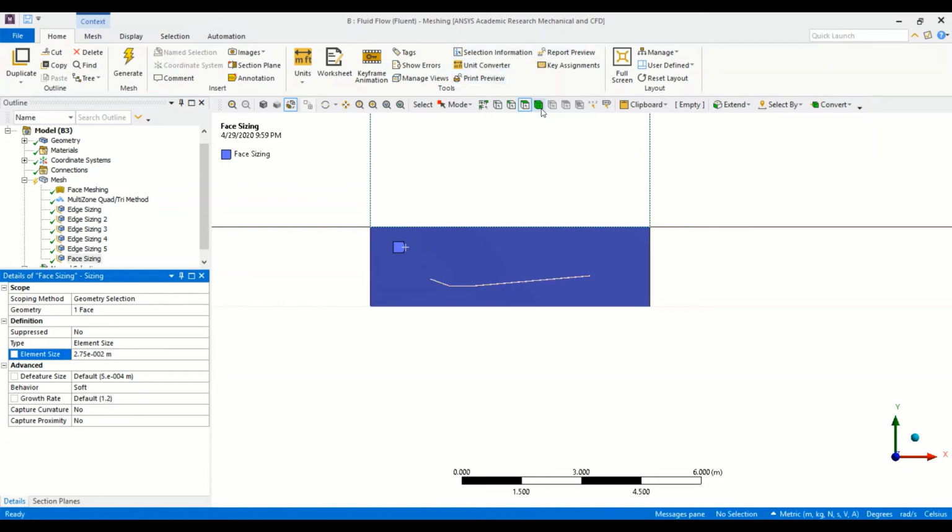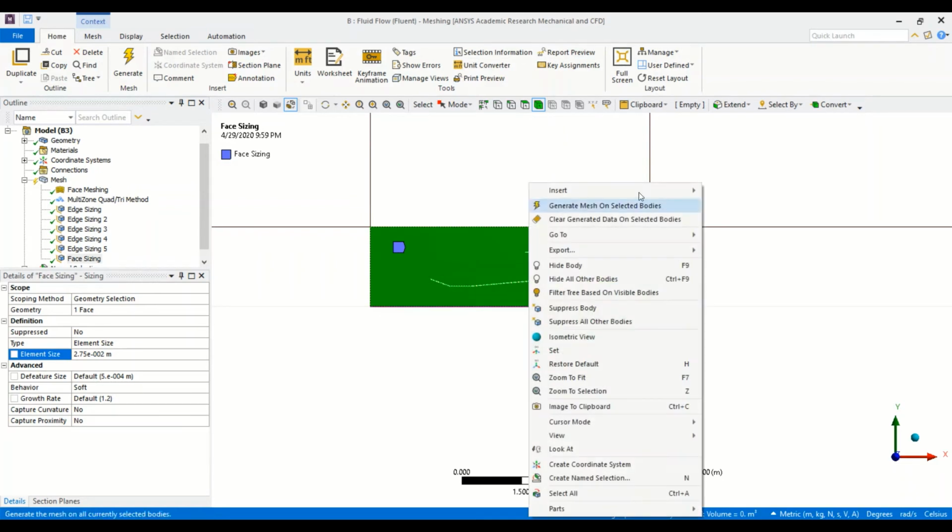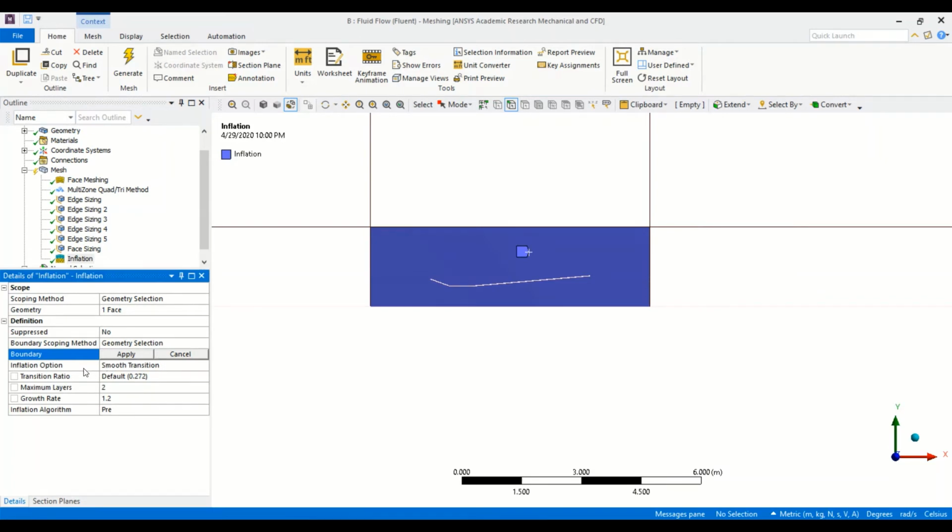Okay, so let's first select the body and right click, insert, inflation, and then for the boundary I need to select the walls where I want to have the boundary layer grid. Okay, the walls are selected, and then how to set the boundary layer grid. I do it with the first layer thickness, and here for the first layer I put 2.5 E minus 4, and I use 22 layers with 1.2 as the growth ratio.